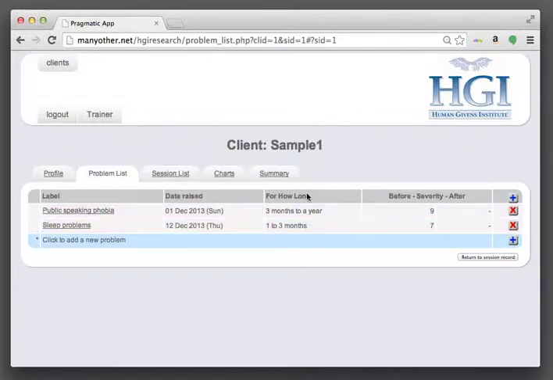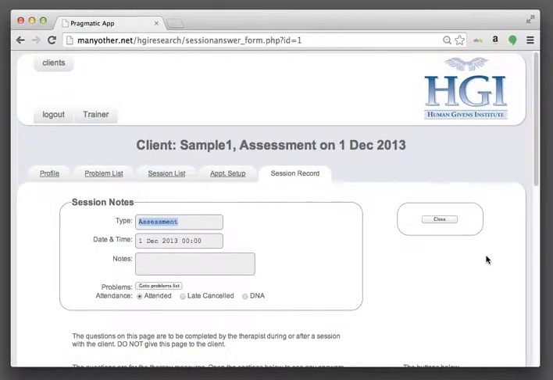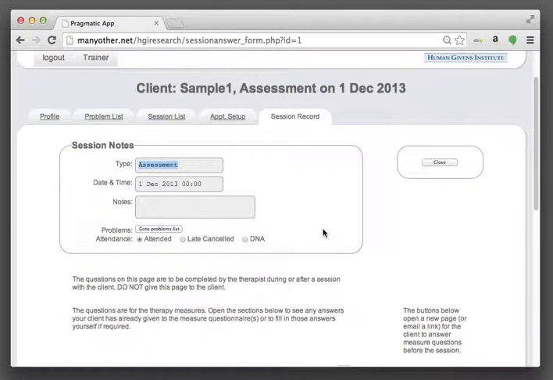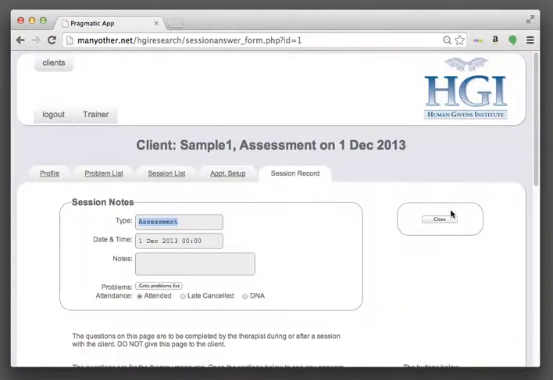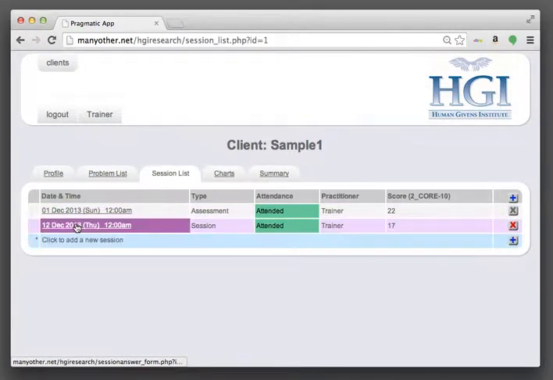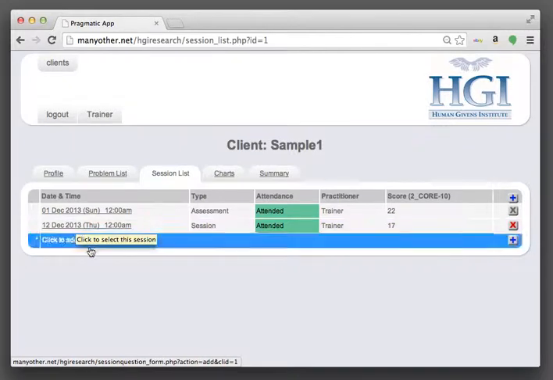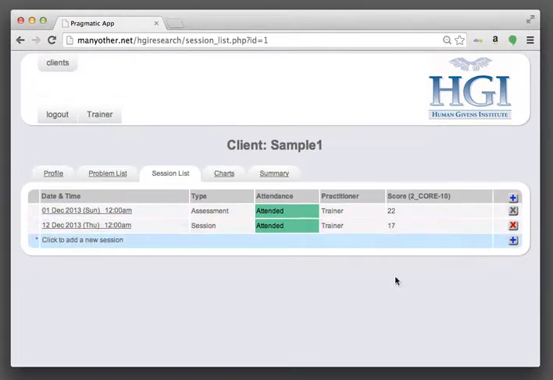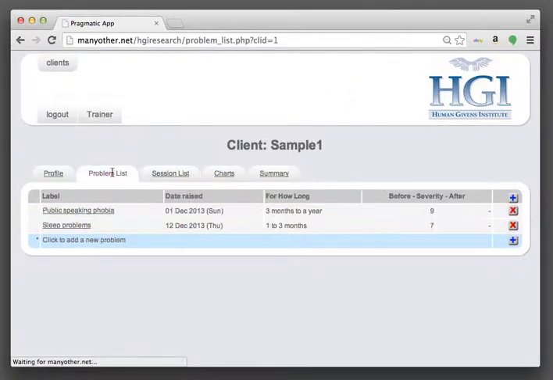From this problem page you can return to the session record for the client. So we'd started off there from the 1st of December. You can simply close and you find your way about the system like this. So that is the problem section. When you log on to that client home page, if you want to remind yourself of what those main problems are, let's say before the client comes in the next time, then you've got that place to go.